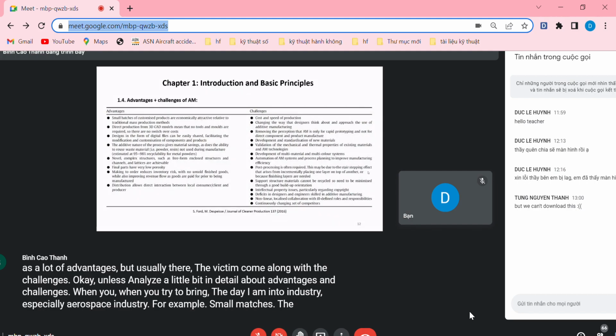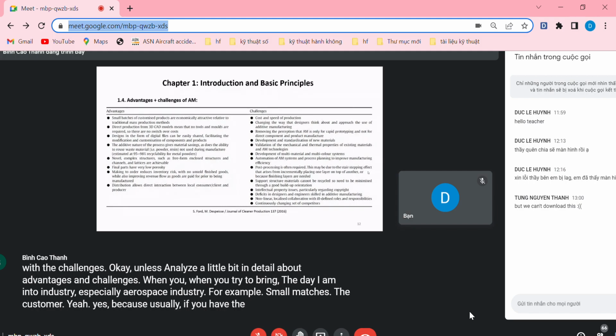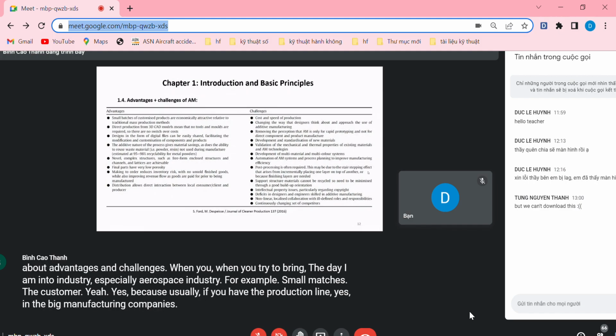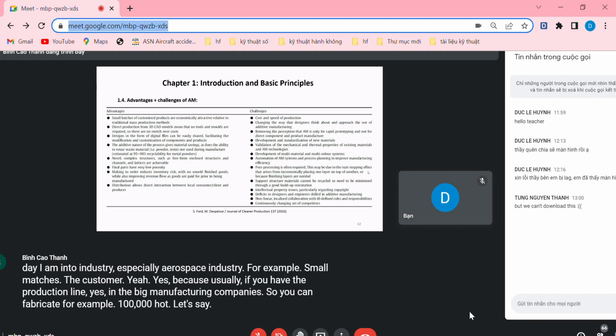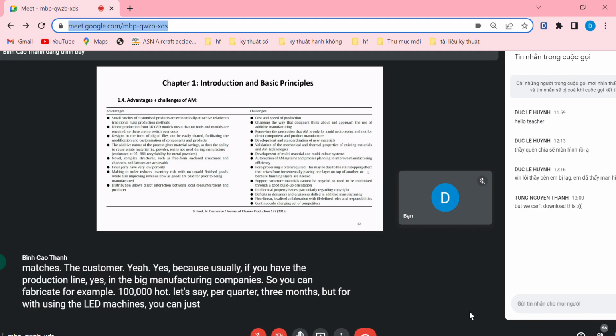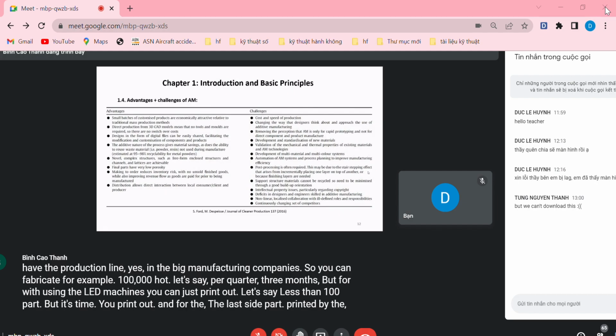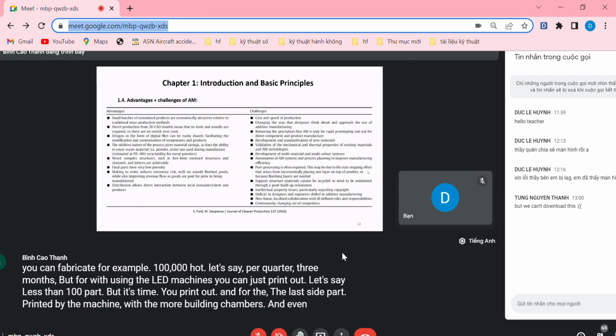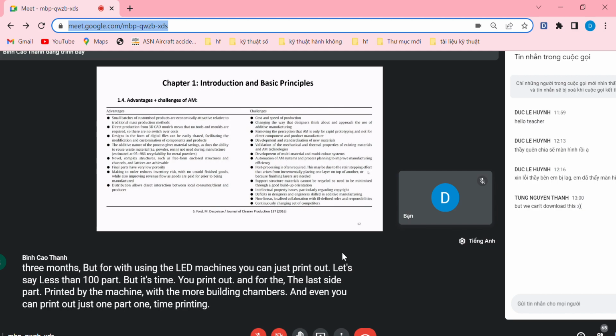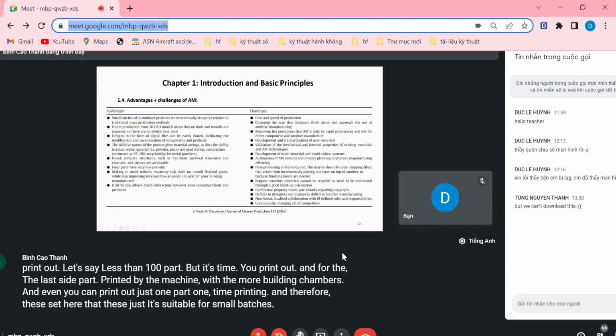Small batches of customized products. Usually if you have a production line in a big manufacturing company, you can fabricate, for example, 100,000 parts per quarter, 3 months. But with additive machines, you can print out maybe less than 100 parts each time. For the largest parts, printed by machines with larger building chambers, you can even print just one part per print. Therefore, this is suitable for small batches or small production.